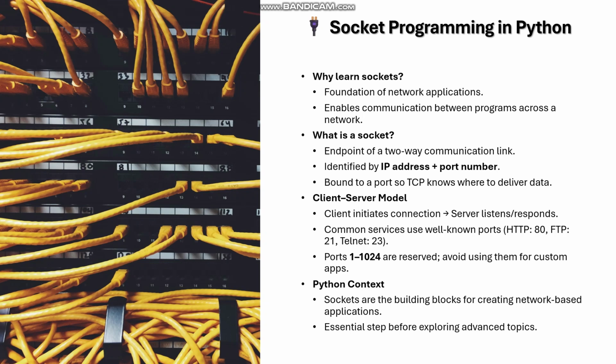One, it is the foundation of network applications. Two, it enables communication between programs across a network. What is a socket? A socket is an endpoint of a two-way communication link. An endpoint of a two-way communication link. And this can be identified through the means of an IP address and a port.